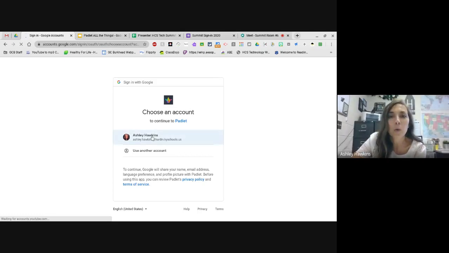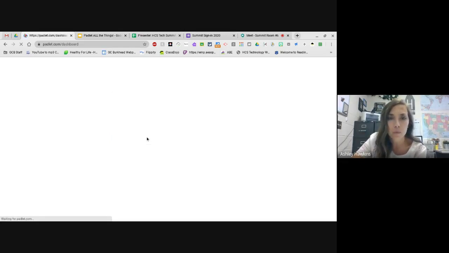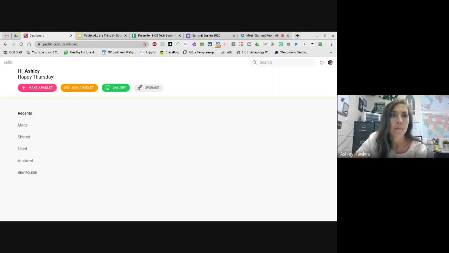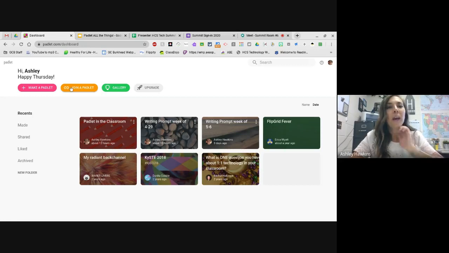And then once it comes up, it will go to my dashboard first. That's what I see when I first go into Padlet, is my dashboard. So let's see here. Okay. So we have some options up here at the top. You can make a Padlet, you can join a Padlet, you have your gallery, and you can upgrade to that premium version I was telling you about.